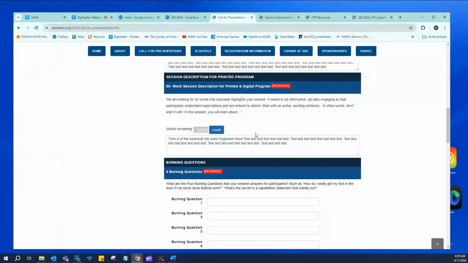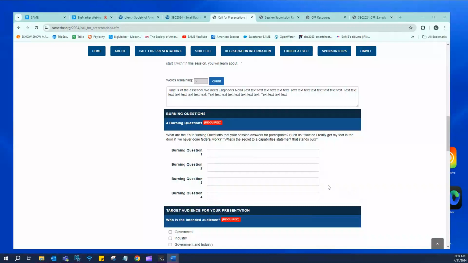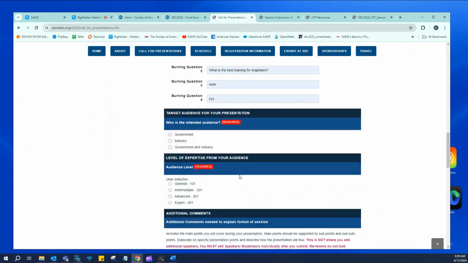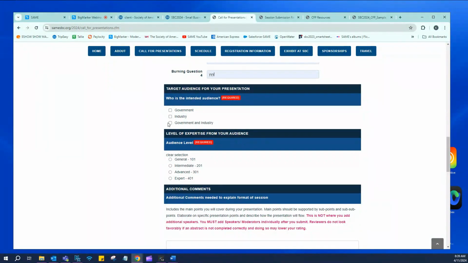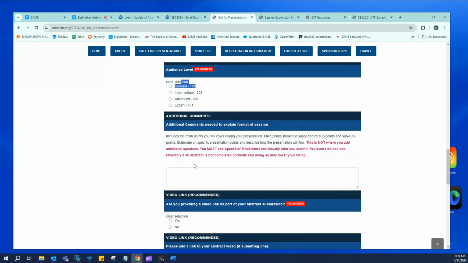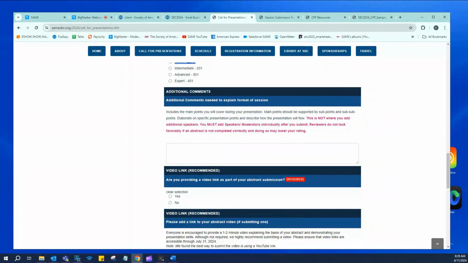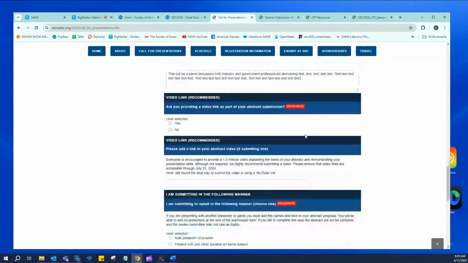We also ask for a short 50-word description. So if your abstract is accepted, we'll use that short description in our printed and digital materials. We also are asking for 4 burning questions that you can add there. Who is your intended audience? The level of your audience. And any additional comments you'd like the reviewers, or information you'd like the reviewers to have about your abstract.